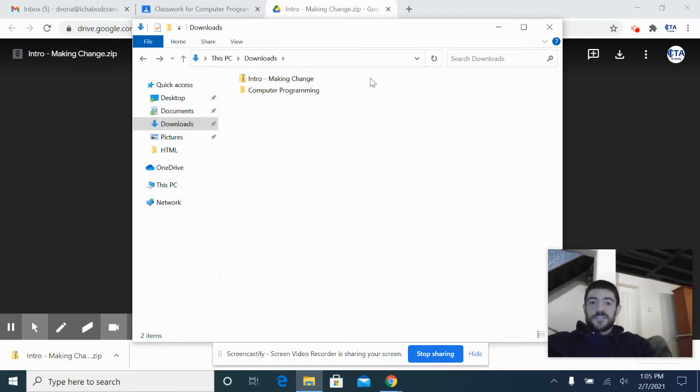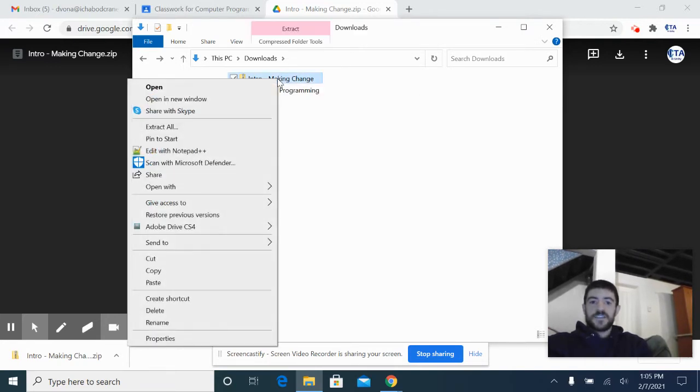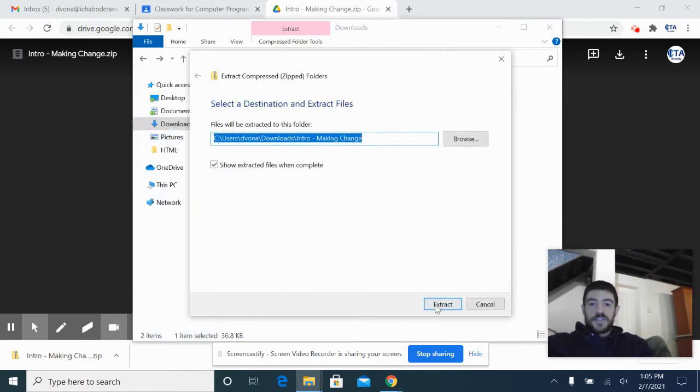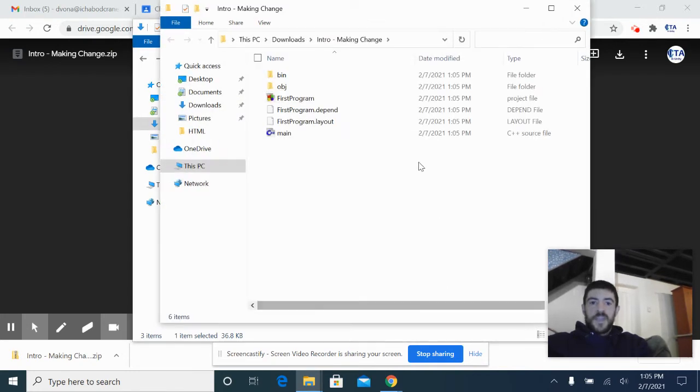A zip file is an easy way to send a whole bunch of things at once, but we can't use them in their zipped format. So we have to unzip them if we actually want to use them. To do that, we're going to right-click on this. One of the choices should be Extract All. You can just click down here on Extract. You don't have to change anything there. Then it will extract them and open up the window.